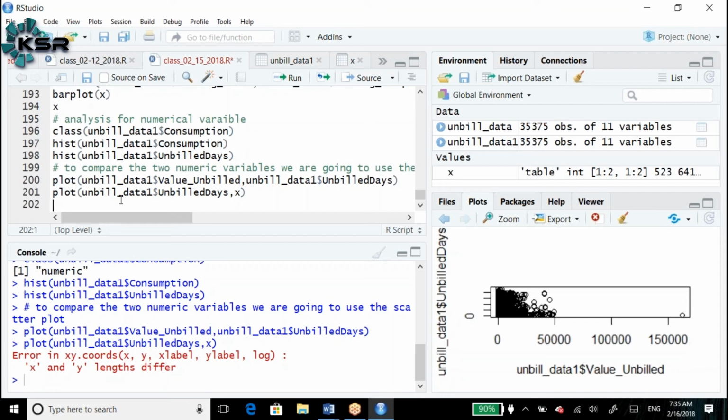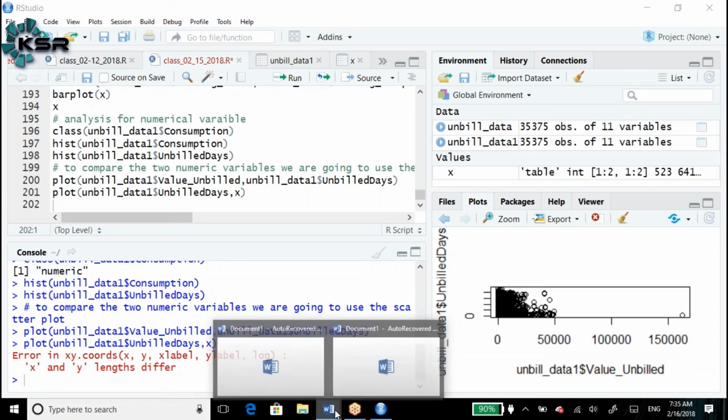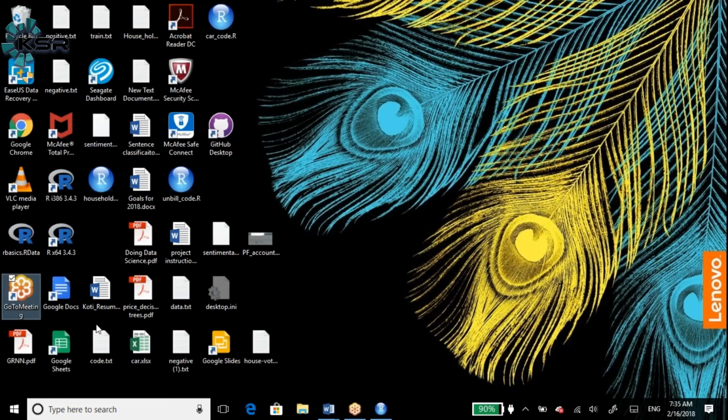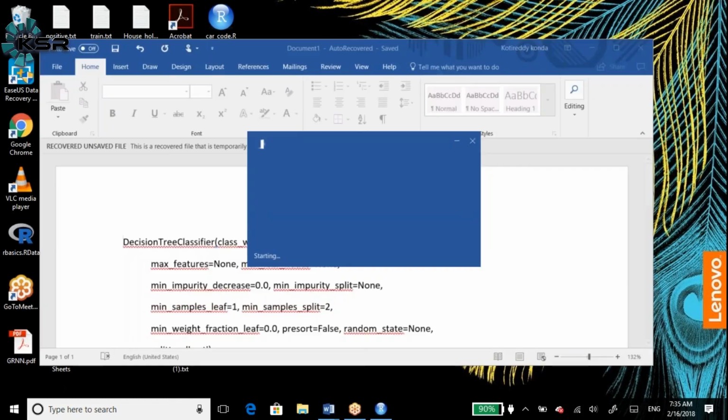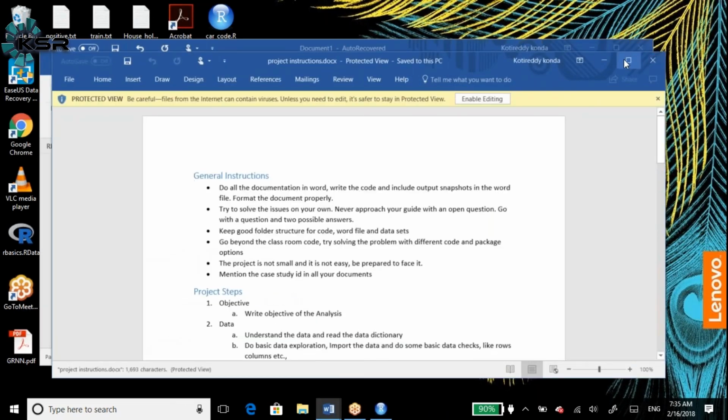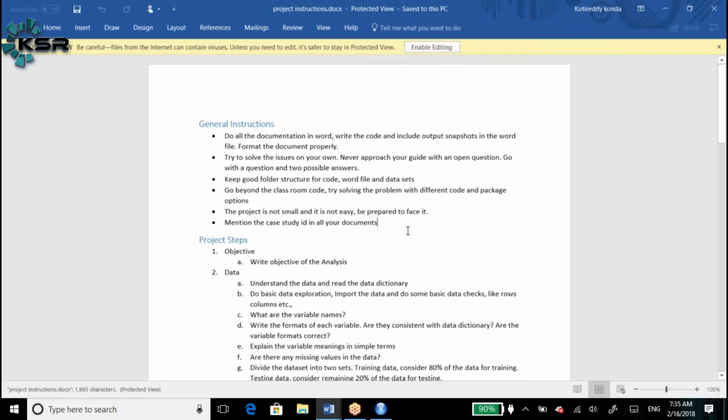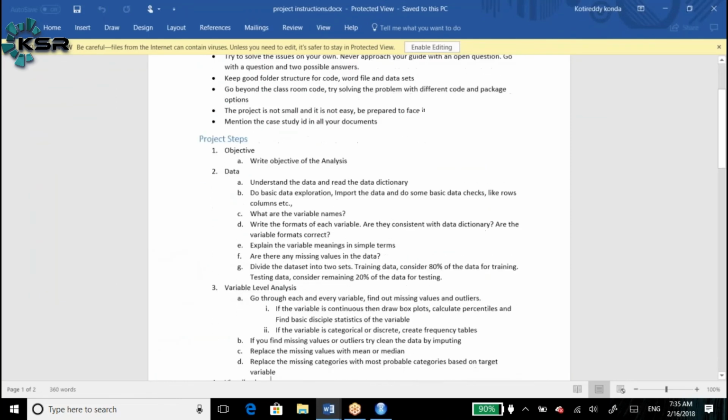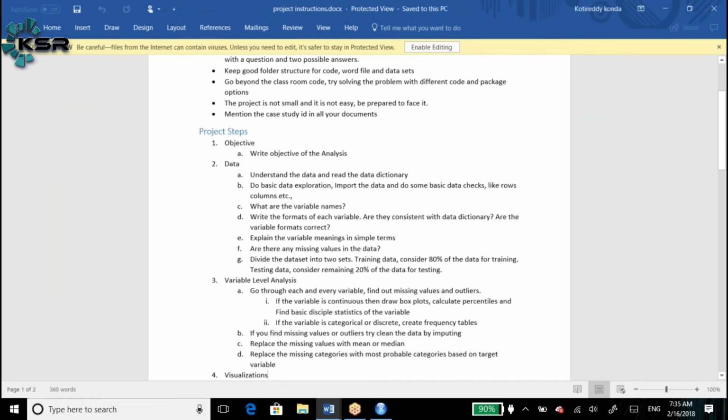This is how we will generate the thing. Now let me show you the project. What are the project instructions? What you need to do. First step will be write objective of the analysis.